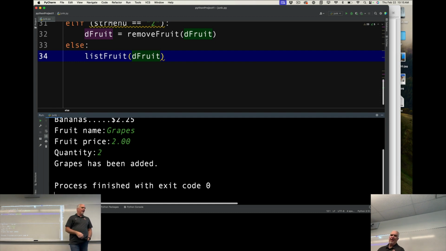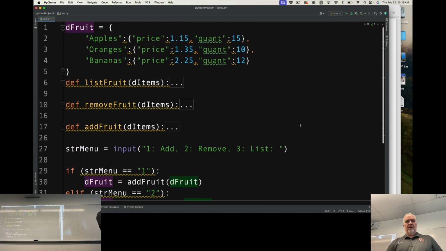And if I wanted to, I could have another function that says sell fruit. So if I sold 2 bananas, it could subtract 2 from this price. This is the basic of a database management system, right?